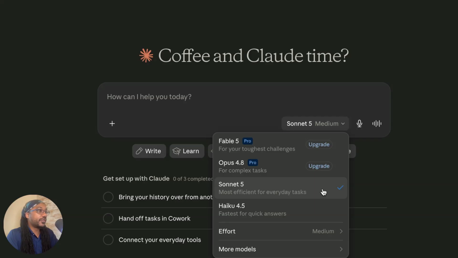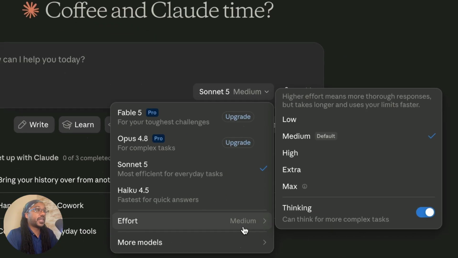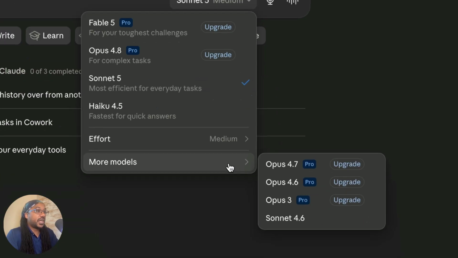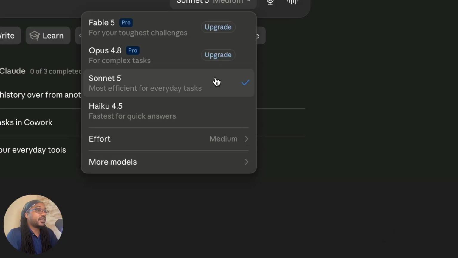So Sonnet is more for efficient everyday tasks. Haiku for quick answers. And then we have this effort dial here. So we can crank up the effort if we really want Claude to think hard about something. These are for more complex tasks, but I typically leave it on default unless it's something complex I want Claude to reason with. Do we have more models down here? So the Opus 4.7, Opus 4.6, and Opus 3, you have to upgrade for those, but we do have the Sonnet 4.6 here. Now to the Sonnet 5.